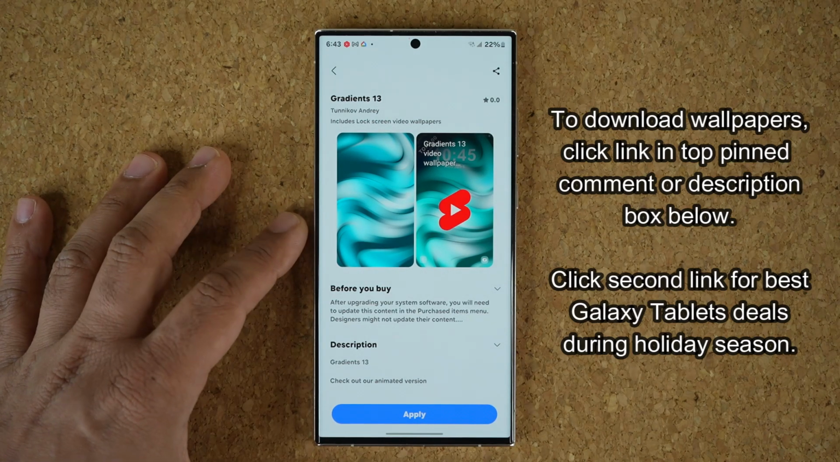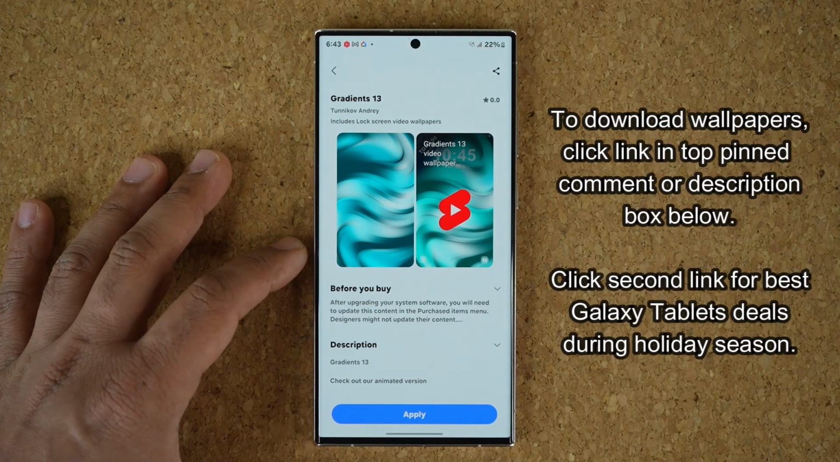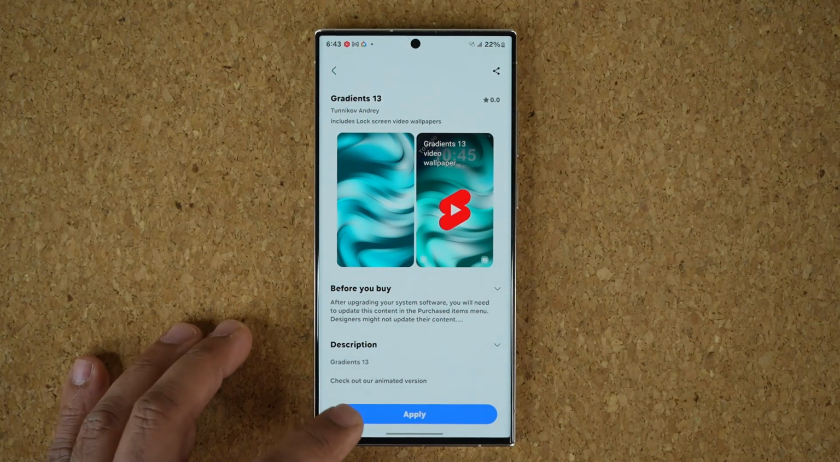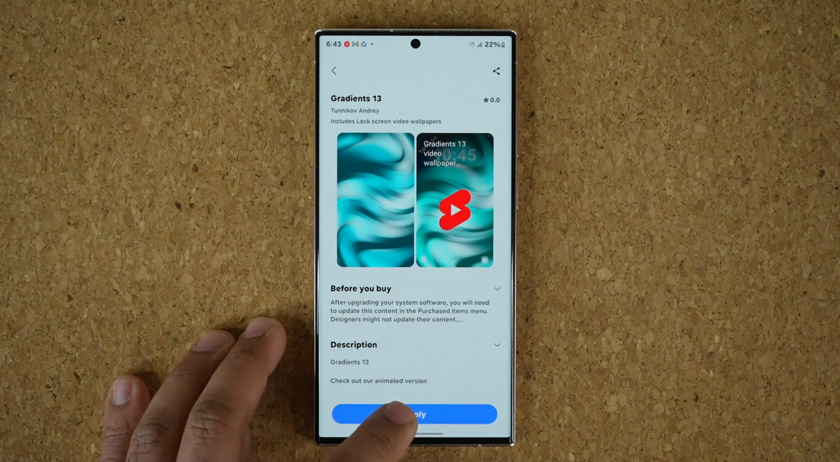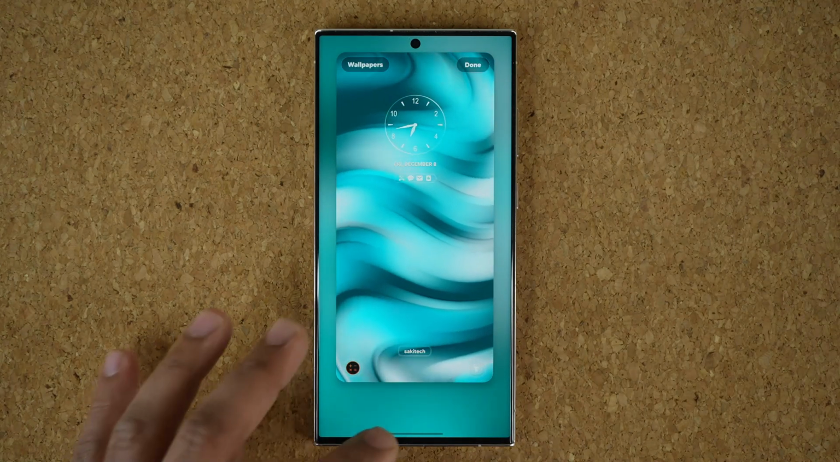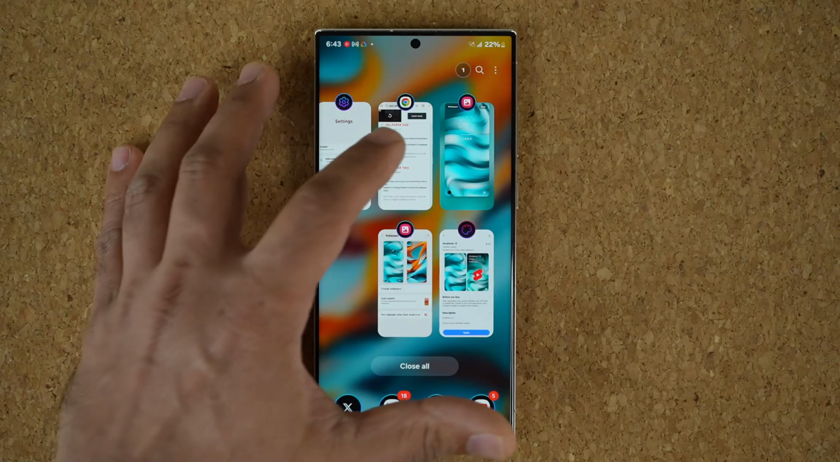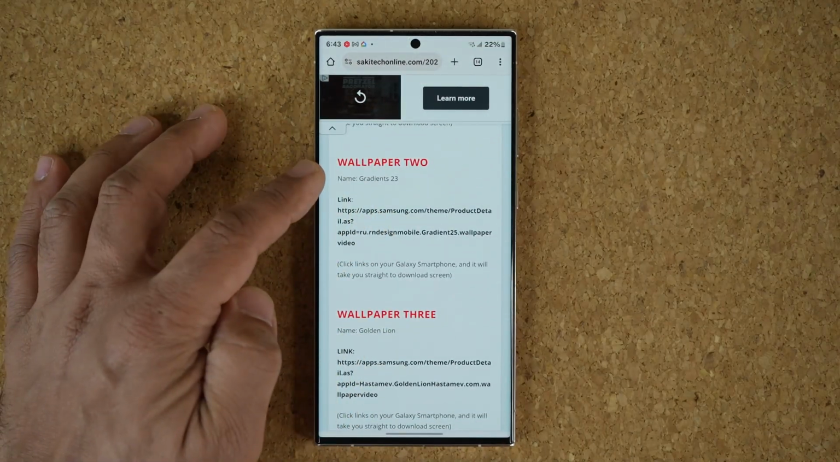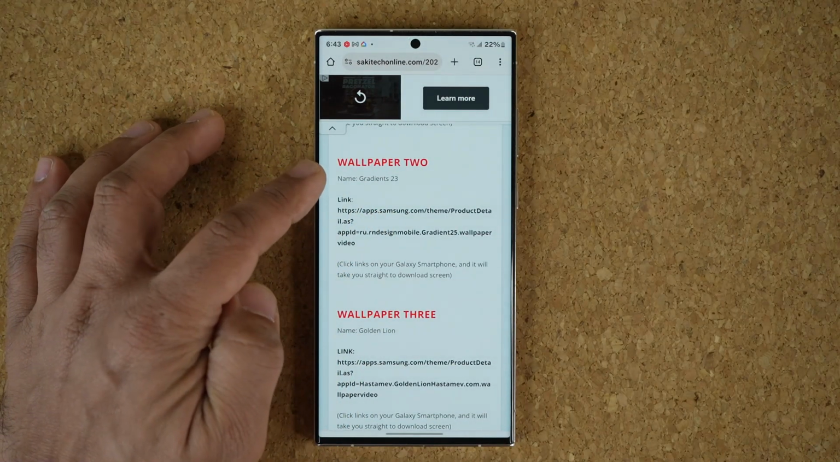But once you click this link, it's going to open up the Samsung Galaxy store, and then you can tap on download at the bottom and tap on apply. So we already saw this wallpaper. We're going to skip it real quick. We're going to go back to the website and scroll down to number 2. So that is known as the Gradient 23.